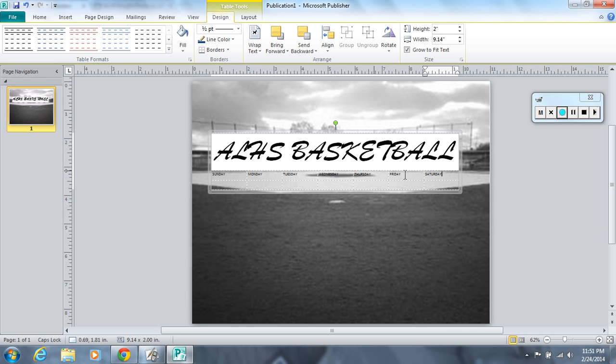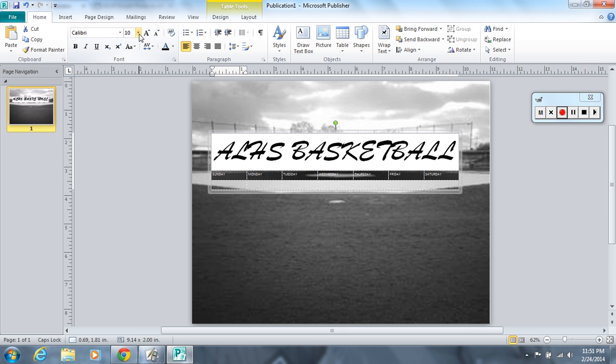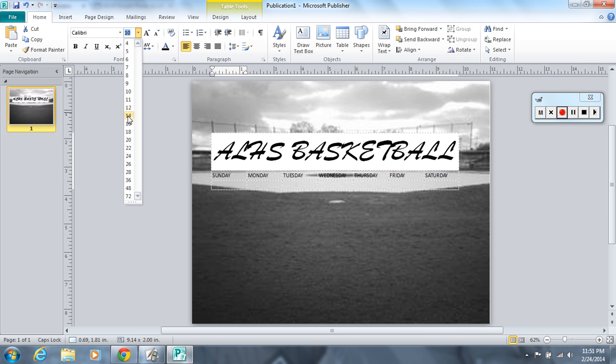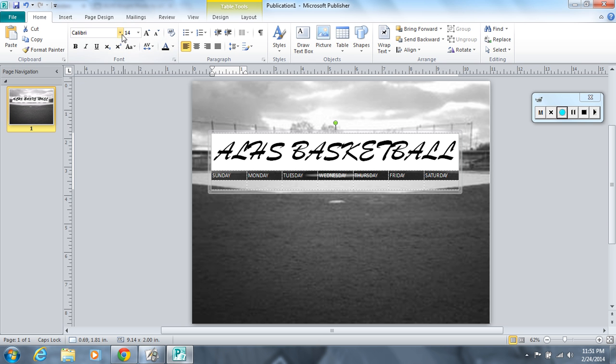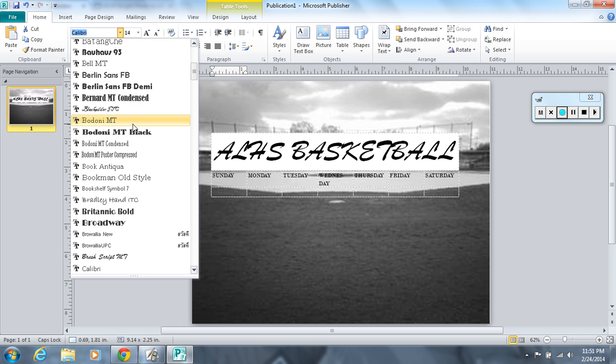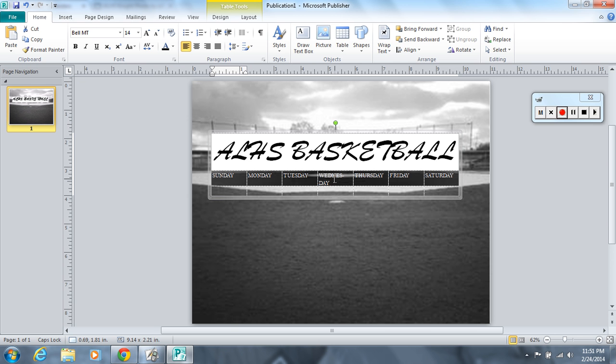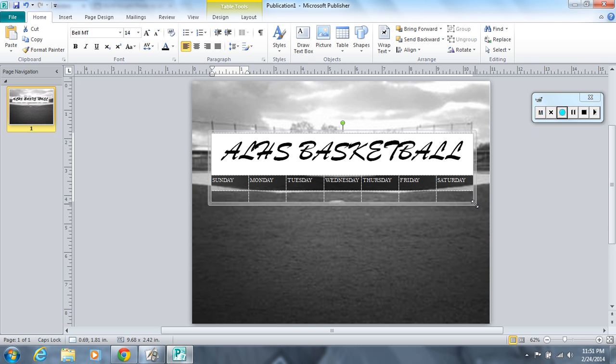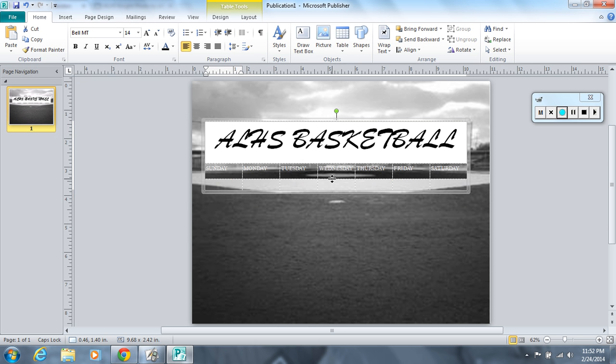Okay, and just like before, I can highlight all of these, change the size if I'd like, which I'm going to. Okay, a little bit bigger, go to 14. Change the font if I choose to. Let's see, we'll change it to Bell MT. Okay, and as you can see, Wednesday's not fitting now, so I'm going to just widen this table again. Okay, there you go, Wednesday fits now.